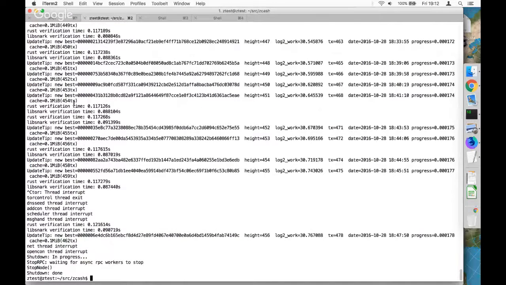So you can see there that the Rust verification time is only 0.117 or so, something like between 0.11 and 0.12, and lib-SNARK is 0.08 to something like 0.09. So it's actually not too much slower, which sort of surprised me.